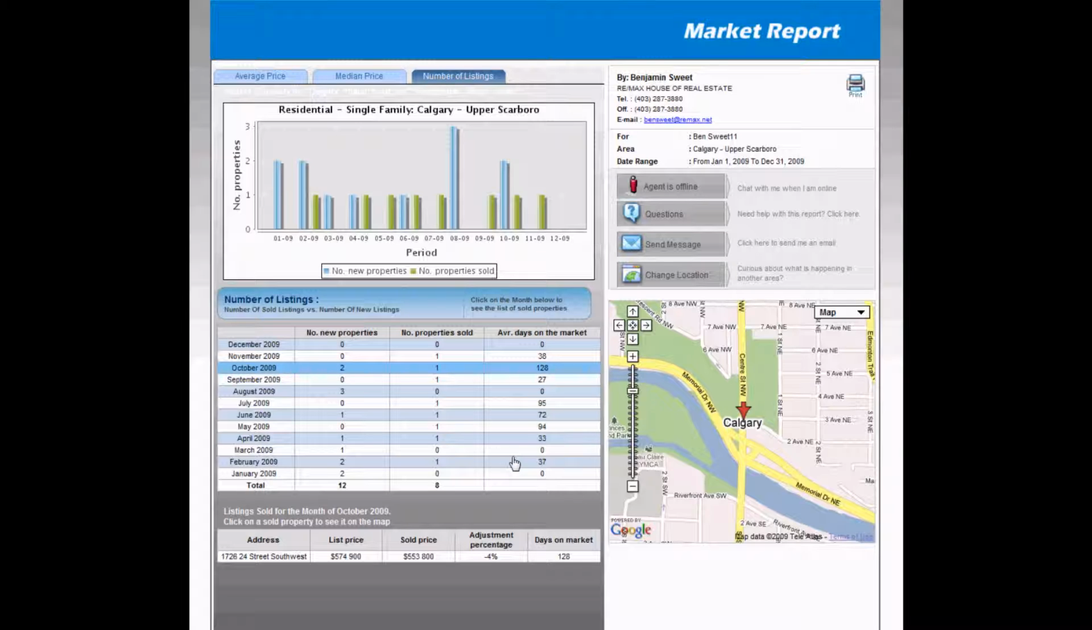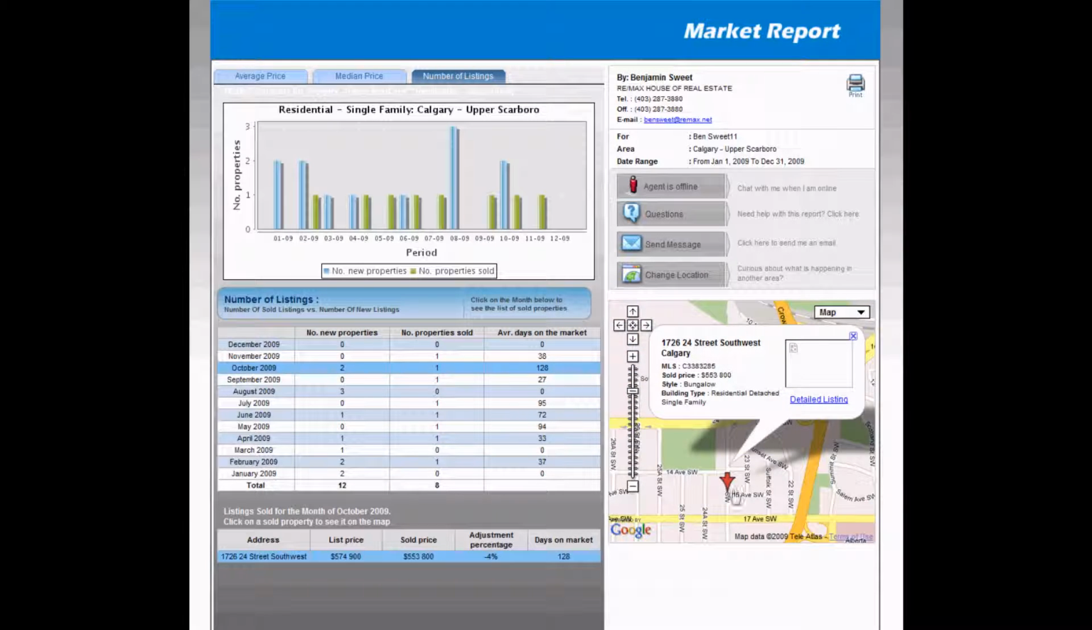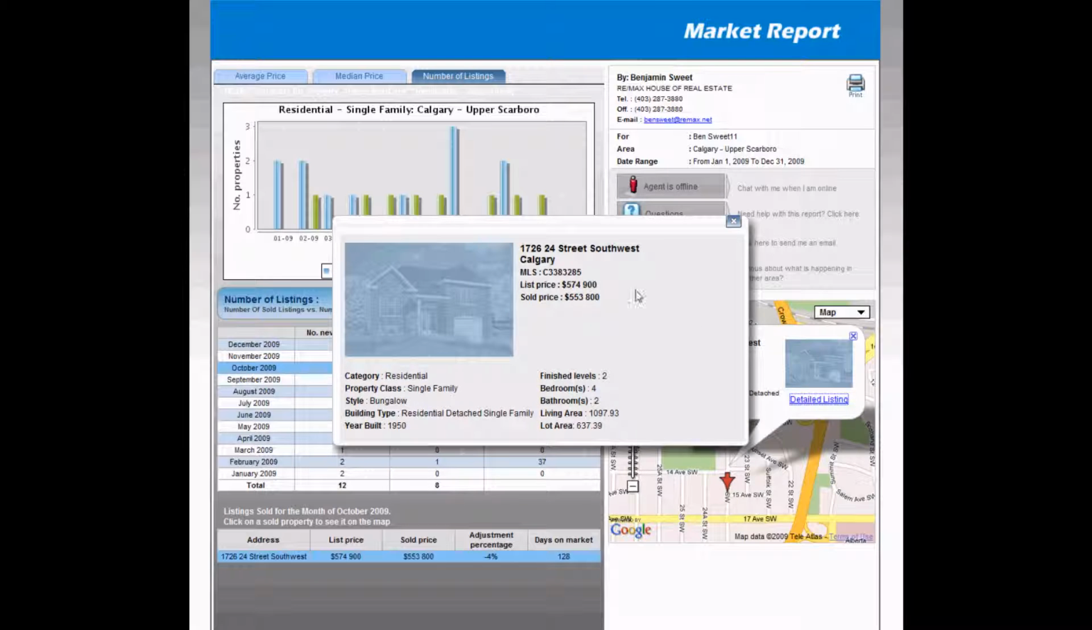So you can see there's quite a bit of information on here. This shows the actual property, and of course, if we're looking for a little bit more information about this property, other than what's here with the list price, the sold price, and the adjustment percentage days on market, you can just click on the actual address, and it will show you right here on the map, on a Google map, a little bit more information about the property with the MLS number, sold price, style of the home, and that type. As well, you can just click on here for detailed listing to show a little bit more information.